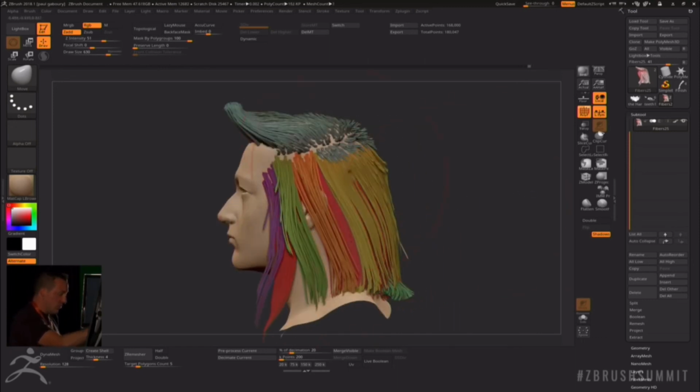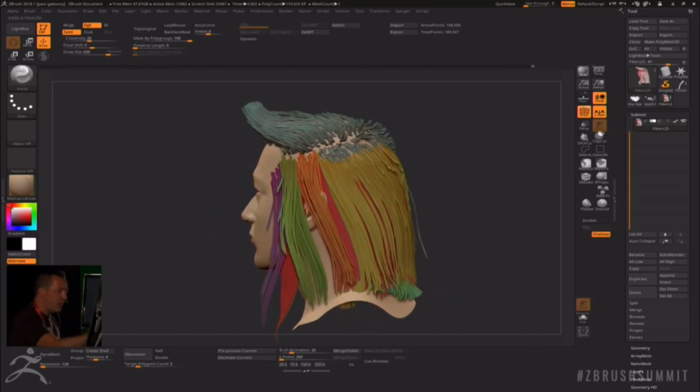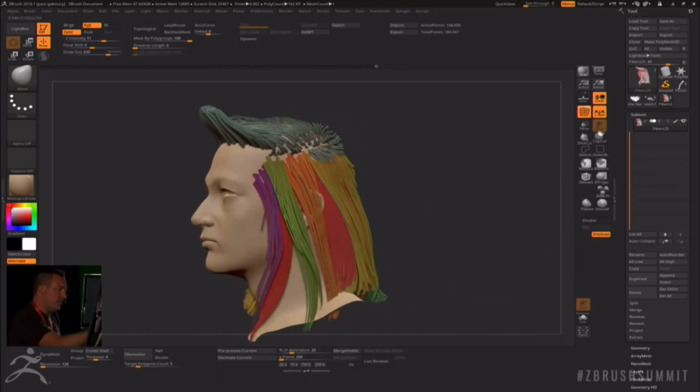You can do that also with a pinch. Oops. So it will pinch only the first polygroup that you selected. So that way you can work with full hair and see everything. Yep.